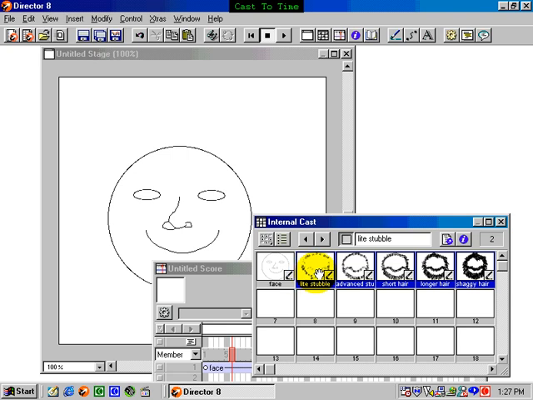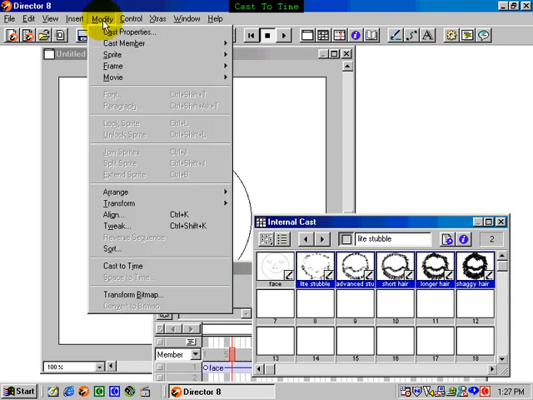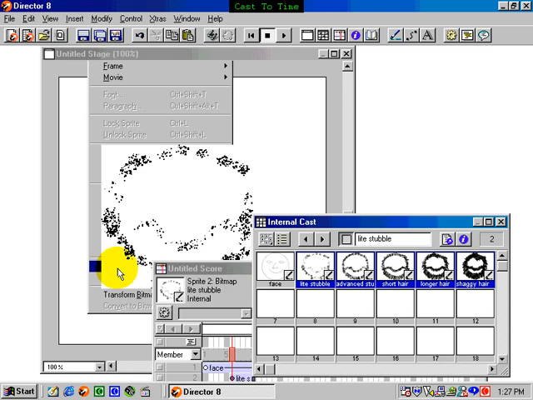Now, what we do is we choose Cast to Time under the Modify menu. Go to Modify, Cast to Time. This takes our cast members and spreads them out along the time axis in the next available sprite channel. And we can see this. Keep an eye on the score where our playback head is.